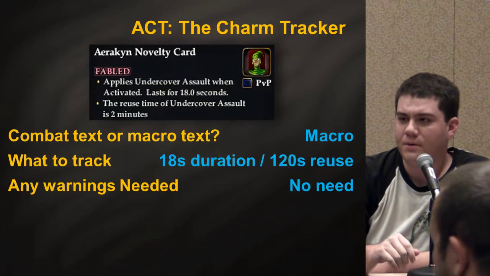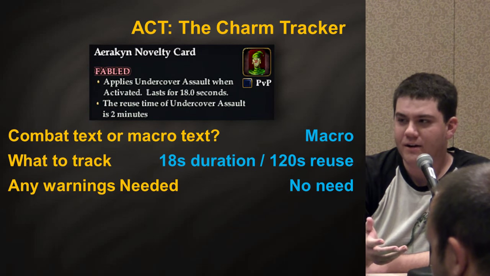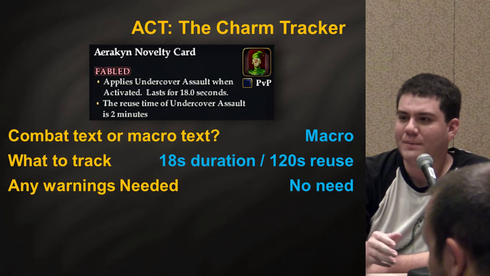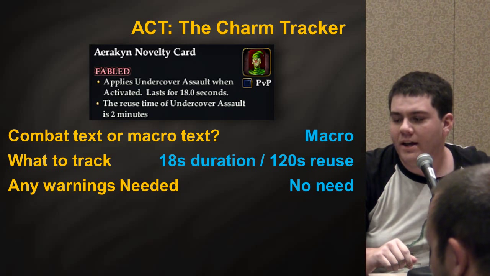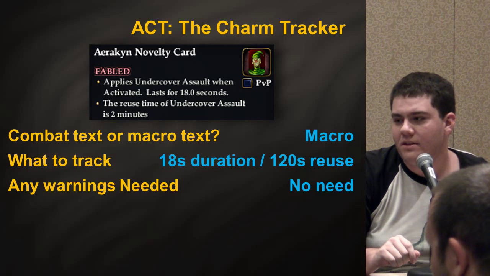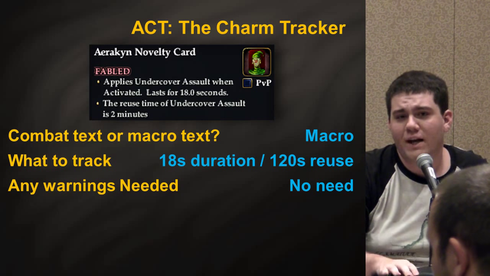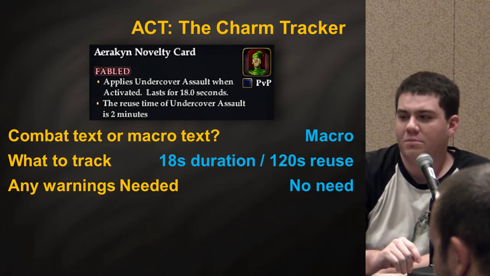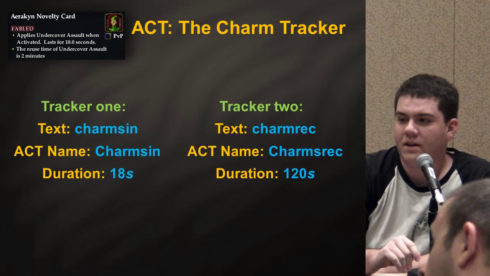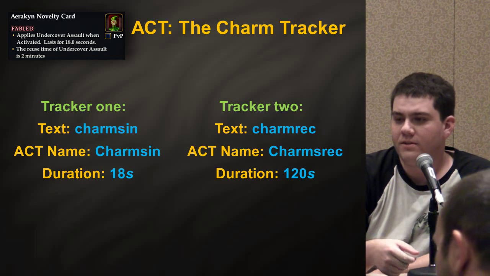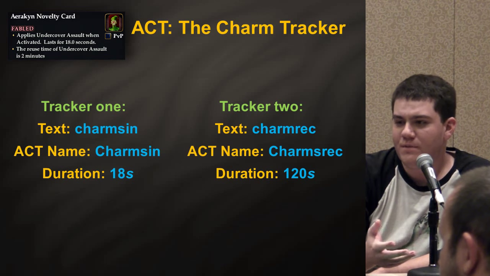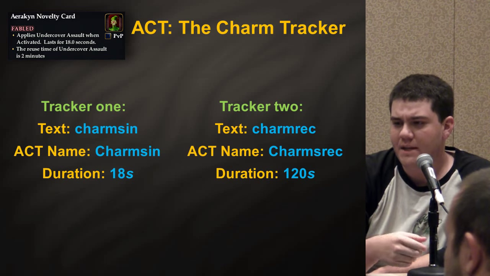For this one, I looked at the Erican novelty card, and I changed the image a little bit, but the two important aspects I'm looking for are up there. It lasts for 18 seconds, and the reuse is 2 minutes. Because I have two times up here, I'm going to split it off into two separate timers. If I have two timers, it means I also need two triggers. So the first trigger is going to be charms in, and it's just going to be when it's up.